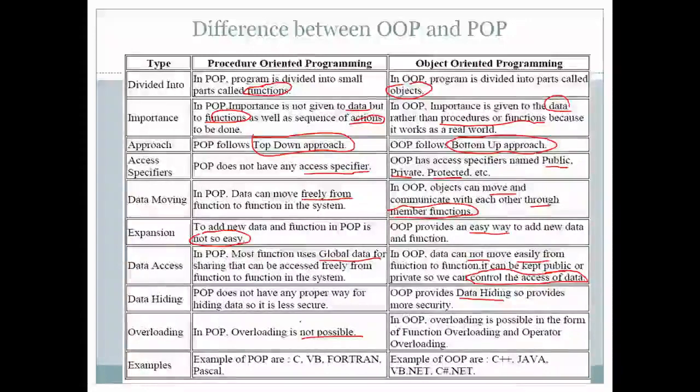Can we have more than one function with the same name in C? The answer is no. We cannot declare more than one function with the same name in C, but this can be done in object-oriented programming. You can have more than one function which has the same name.